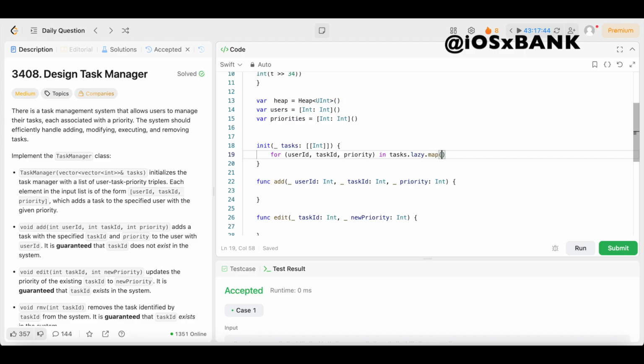Then we open up the brackets. Open up the parentheses, then open up the brackets, and we're going to say A in, open up the parentheses, we're going to say A, square bracket 0, comma, A, square bracket 1, comma, and then A, square bracket 2. Boom. Then we're going to come outside of these parentheses, and we're going to open up the brackets again.